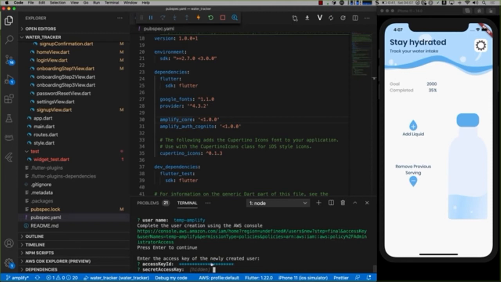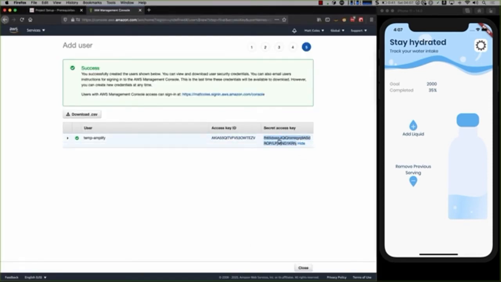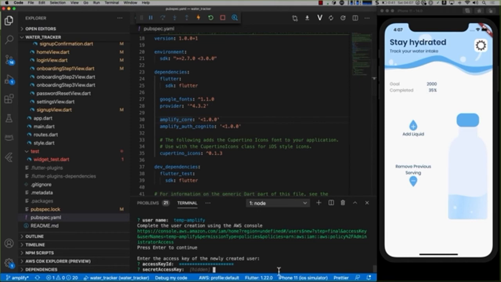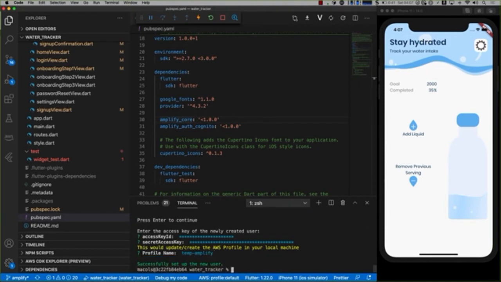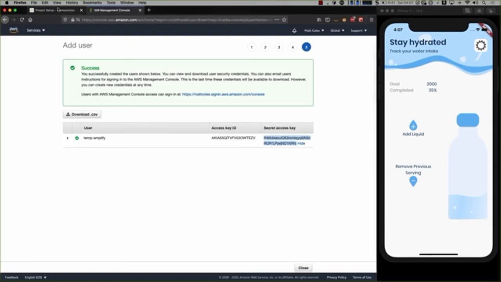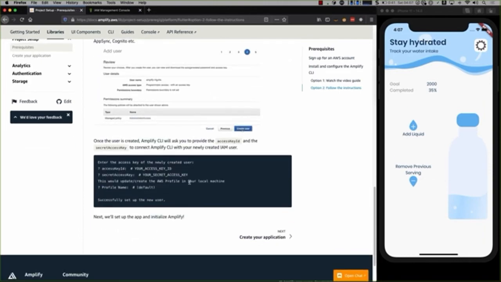And then now it wants the access token. So I'll go back to the console and I'll copy that secret access key token and I'll copy that into the terminal again, and I'll just call this profile temp amplify. And you can see that I've successfully set up that user. So that's fantastic. So let's have a look at what the next step is in the guide.